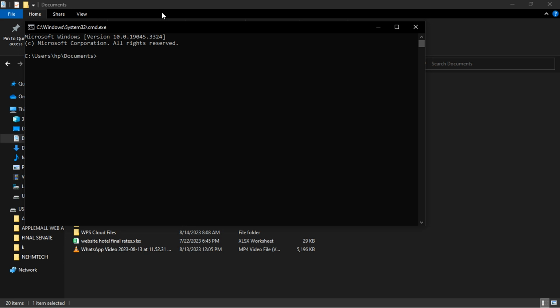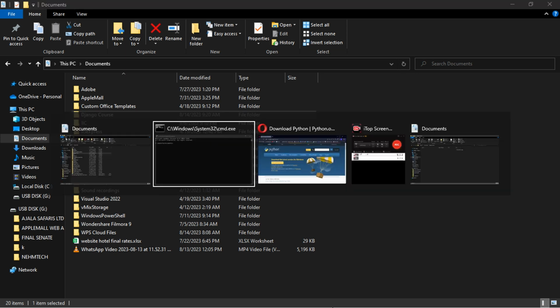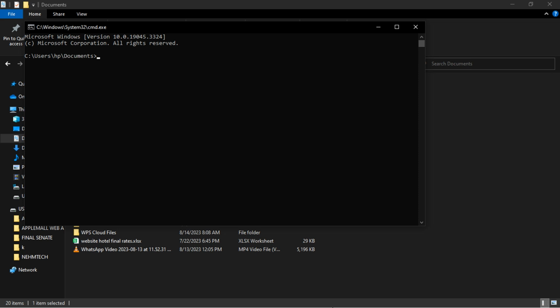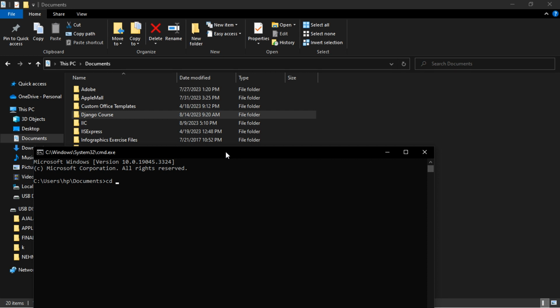If you want to navigate to that project, wherever you are, just type cd. The project is Django project, so cd, then Django project. The meaning of cd is change directory. So if you want to change directory to navigate to the Django course, just write the exact name like that, and it will take you to the Django course directory.